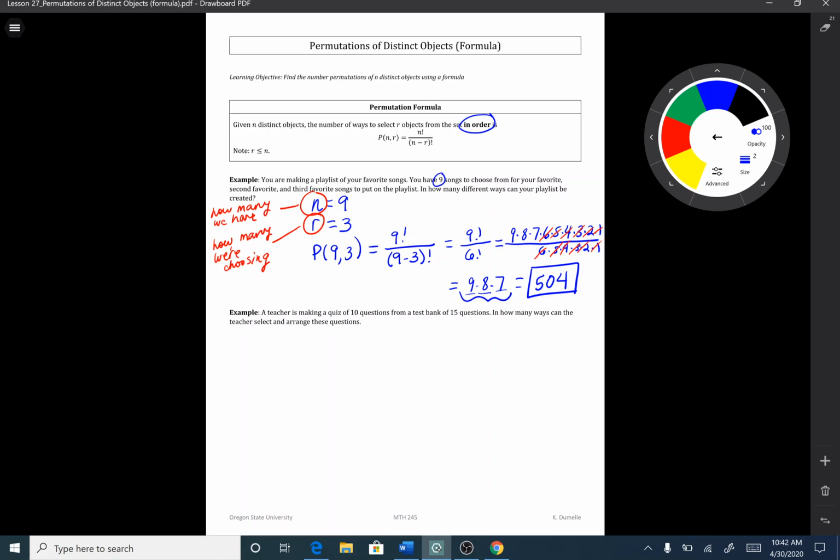Alright, let's do one more example. A teacher is making a quiz of 10 questions from a bank of 15 questions. In how many ways can the teacher select and arrange these questions? Again, here order matters since it says select and arrange. So we have 15 questions, and we want to choose 10 of them.